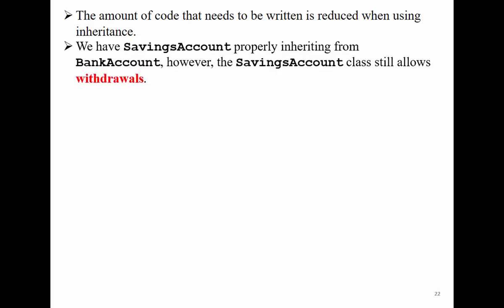Now, we have the saving account that inherits the bank account, and remember, we can still take money from the saving account, but we didn't complete the job. We're supposed to put money on the saving account. You can deposit into the saving account, but you cannot take money from it. By simply inheriting the bank account, we got two methods. Deposit, that's what we like, but we also got withdraw, which we don't like.